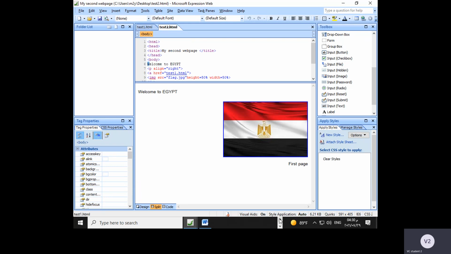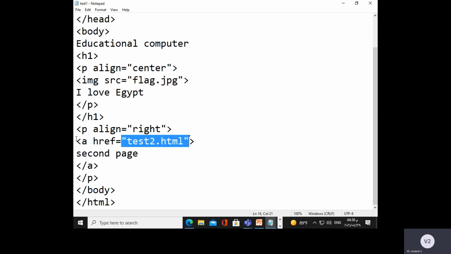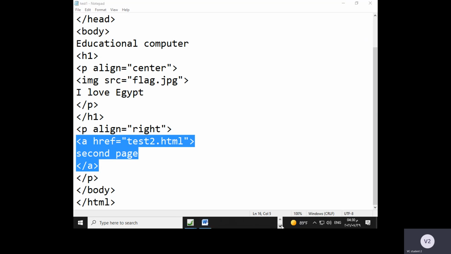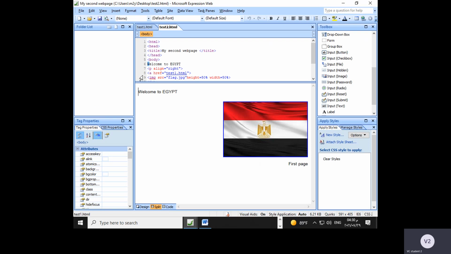In the previous activity, we typed the code for creating the hyperlink, which is here, a href. But when we create a hyperlink using Expression Web, we will not type any code. It will be typed automatically by just clicking on some icons inside Expression Web. How?